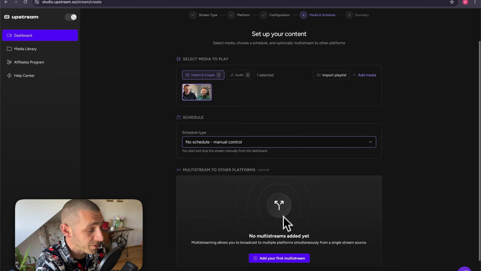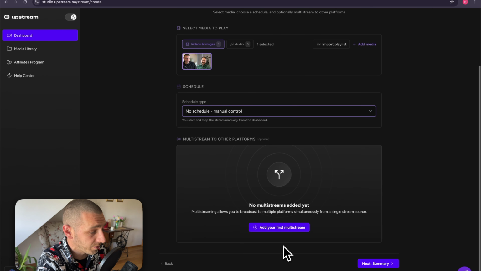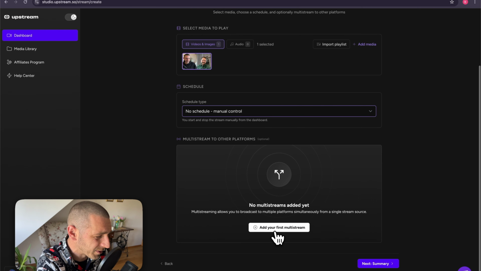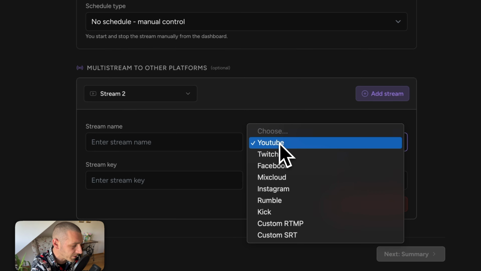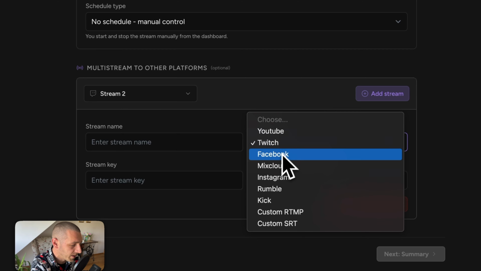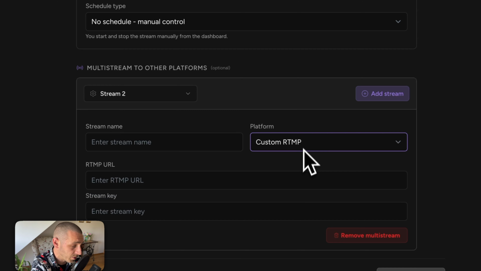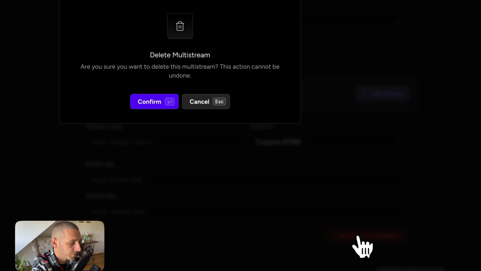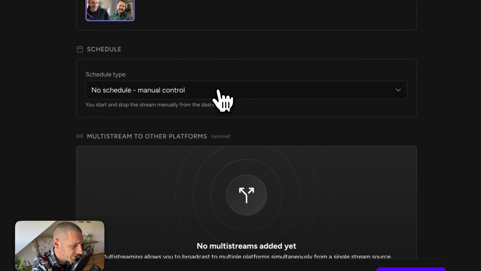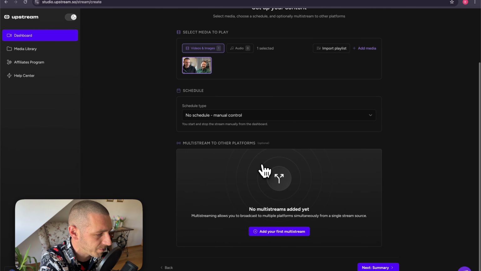You can set up multi-streaming to multiple platforms. Just for the sake of being quick, I'm not going to do it now, but you can add your multi-stream to Twitch or Kick or any custom RTMP destination that you want to stream to if you have your stream key. But I'm not going to do that now, and I'm just going to have a simple YouTube 24/7 live stream going on.